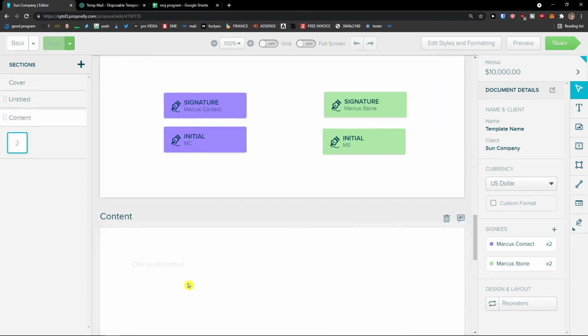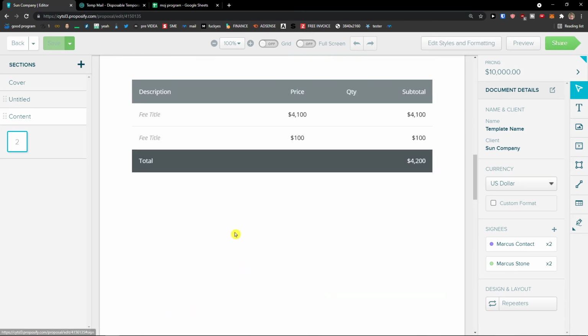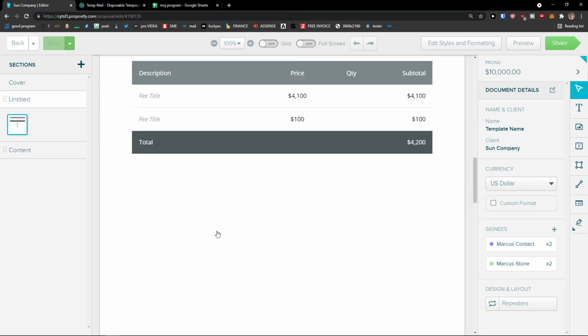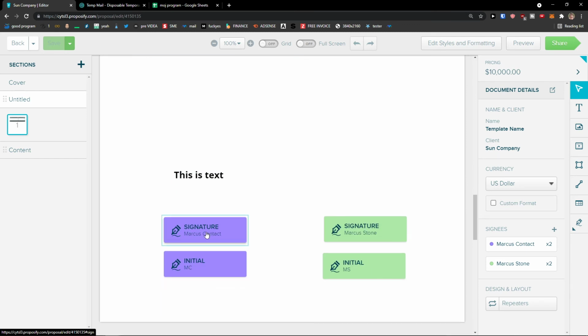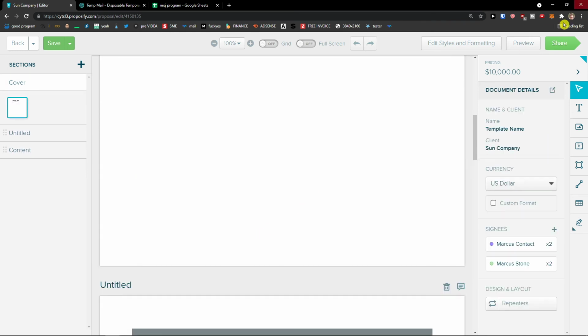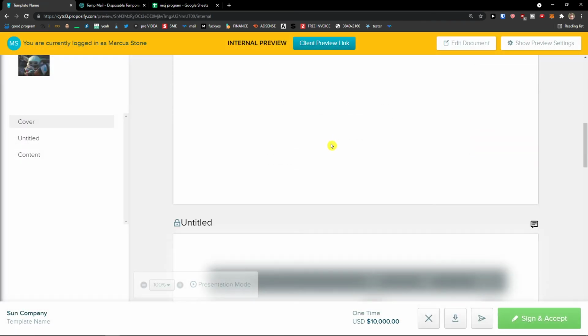And see, this is how it looks. We got a signature for Marcus Contact. Template name, Sun Company, template name, price. Then this is a text, signature, initial. And then I can click preview next to the share. And this is how it would actually look.